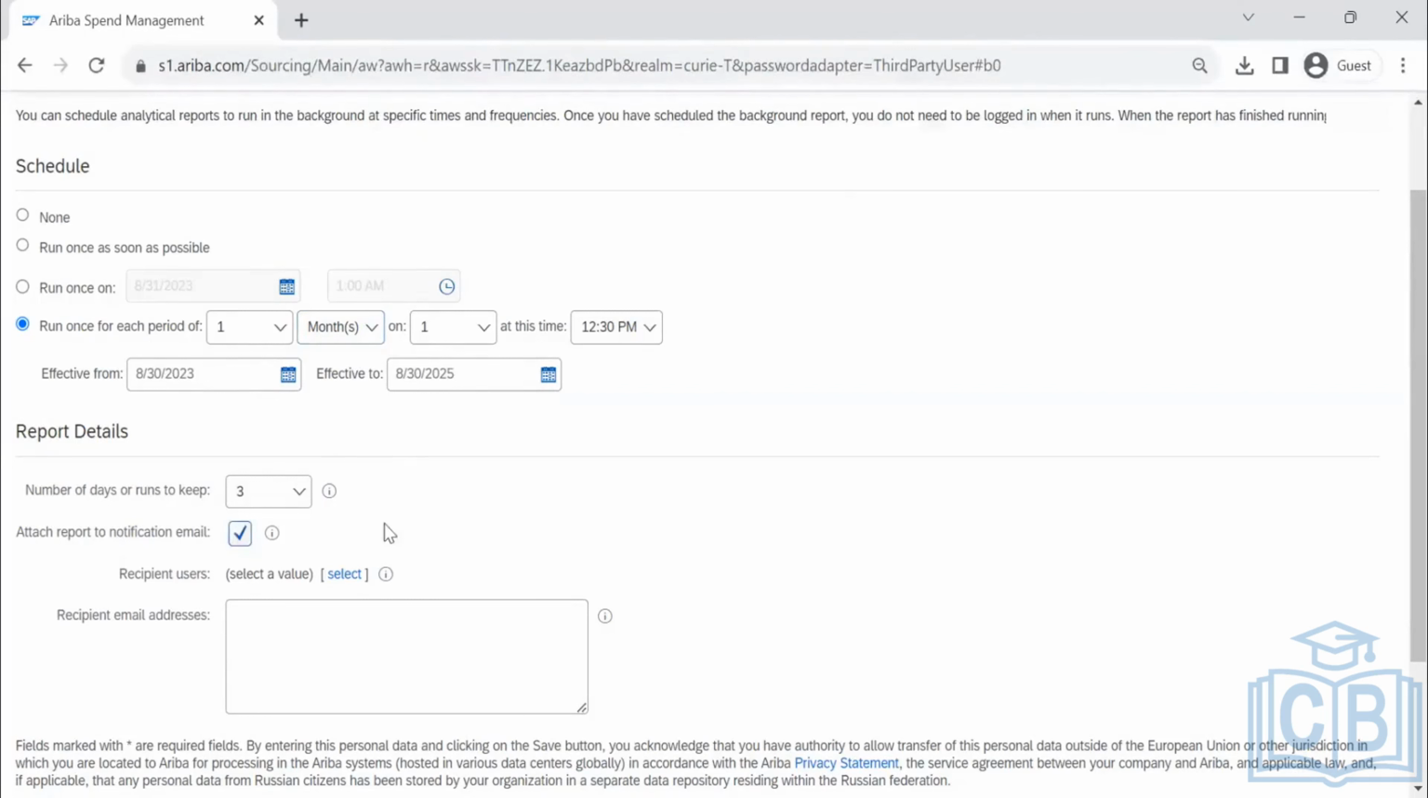Attach report to email notification. If you are not clicking this, the email will go saying that the report has been generated, and then the person can come and verify the report. If you click on this attach option, then the exported report will be attached to the email.